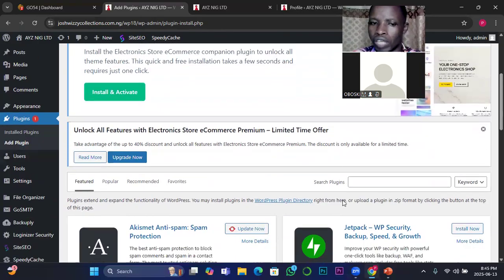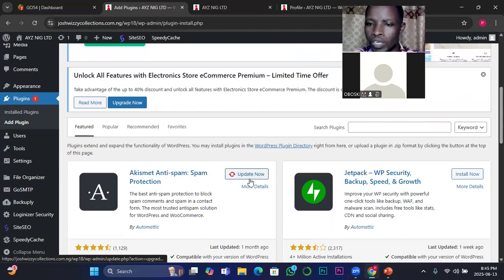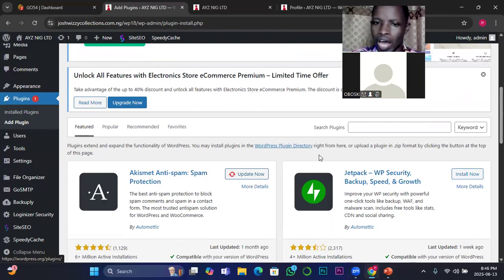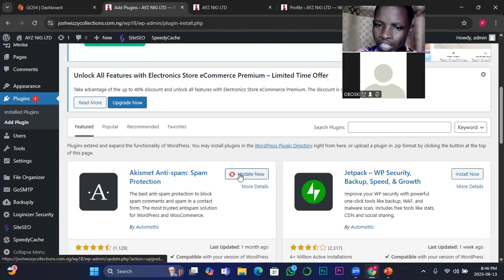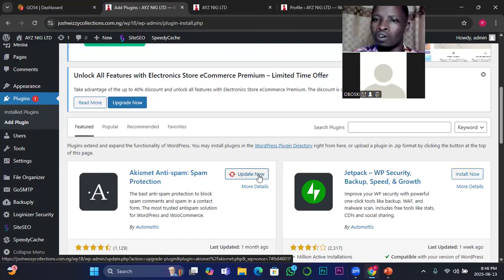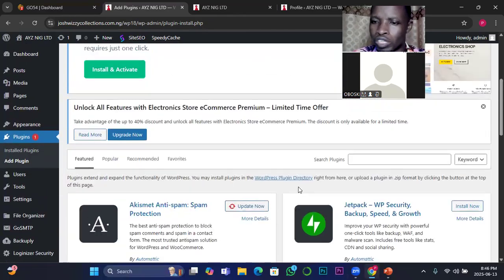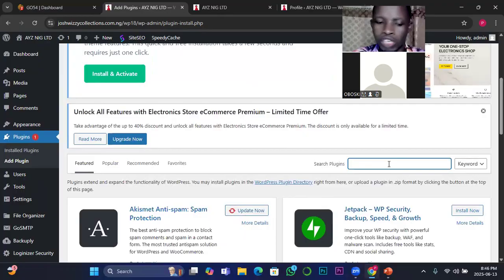Now, there are some that are asking for updates, like I just explained. You either come here and update if it falls within the ones you have installed or not. How do you know the one you have installed? The one you have installed will not show Install Now. So this one that is showing Update Now means that it's an already installed plugin that is requesting an update. But unfortunately, Elementor that I want to install is not here. So I'll go ahead and search for Elementor. Just type Elementor.